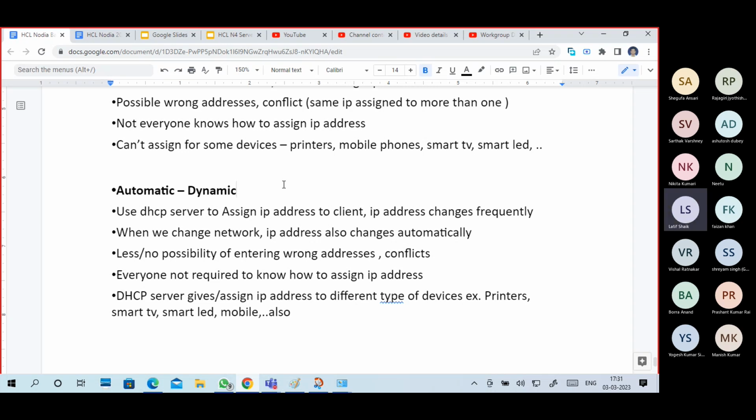Okay. And also we have different types of devices nowadays, like printers, smart TVs, smart LEDs, mobile phones. They will also get an IP address. Everybody is not required to know how to assign an IP address.